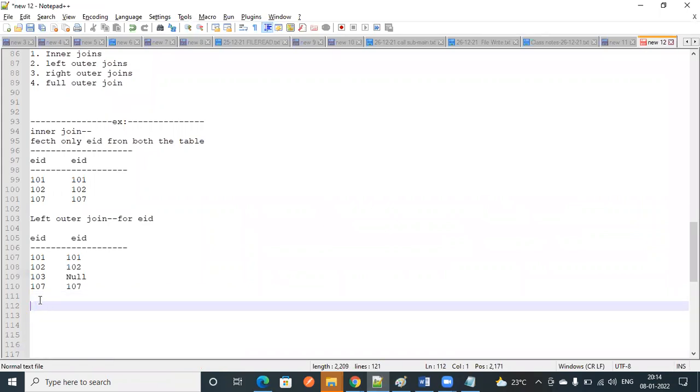Just see an example for right outer join. Right outer join for employee.